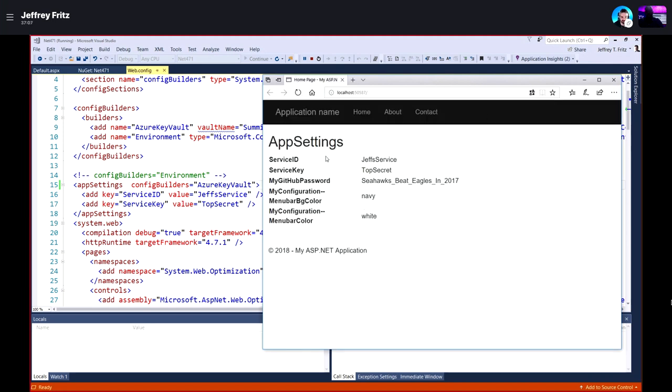And there you go. So I have the same service ID and service key, but it greedy connected my GitHub password and some other configuration information that's stored out there in my Key Vault. Now, I might not use this in my application, but that's the purpose of greedy: we'll bring everything back and we'll figure out what to do with it later.